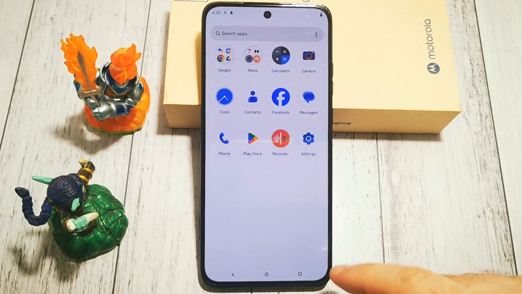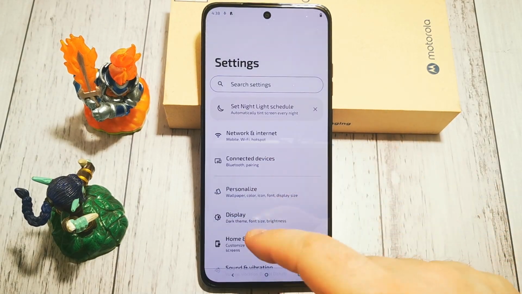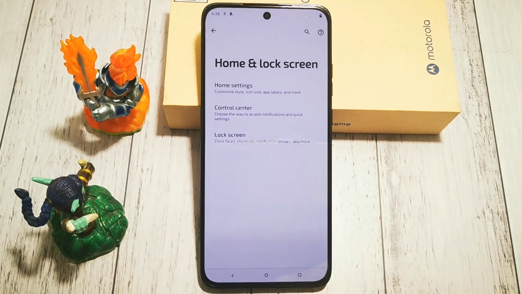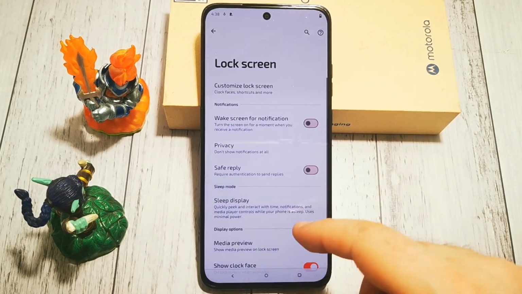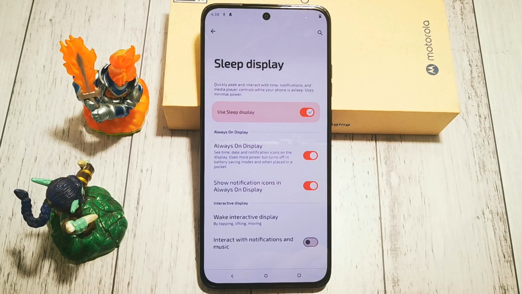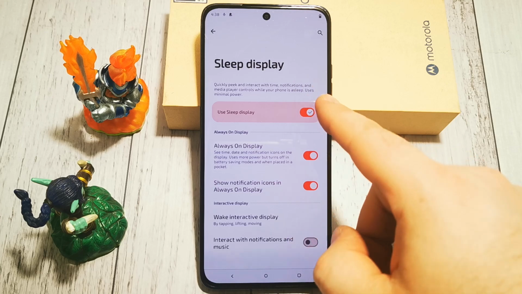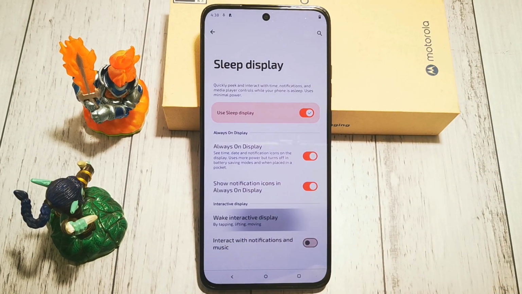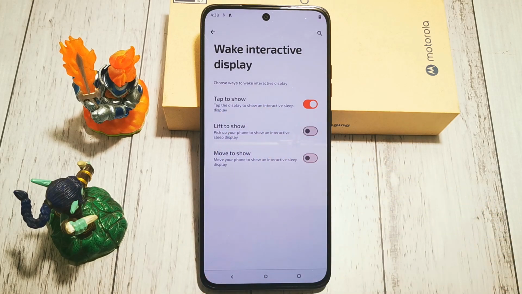First of all, we need to access Settings. Then in Settings we are looking for Home and Lock Screen. Next, in the lock screen we need to tap Sleep Display. Then in the sleep display we have Wake Inactive Interactive Display, and here it is, Tap to Show.